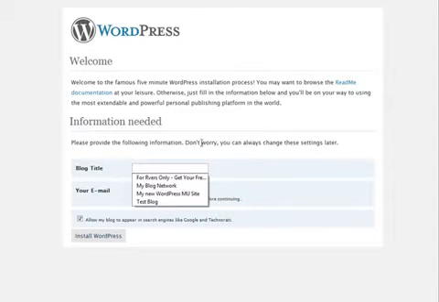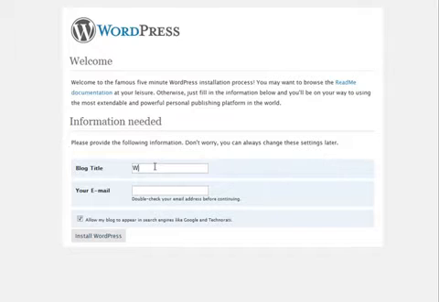Okay, so now we give our title, so we'll just call it, again, whatever. We'll just call it WordPress demo. Then you put your email in here. And then decide if you want your blog to be in the search engines by clicking that. Click install WordPress.